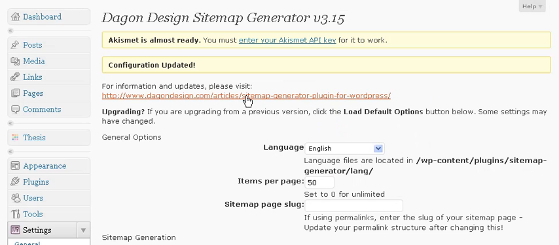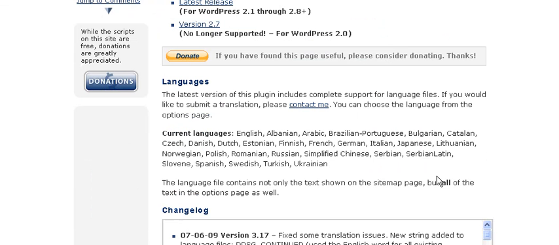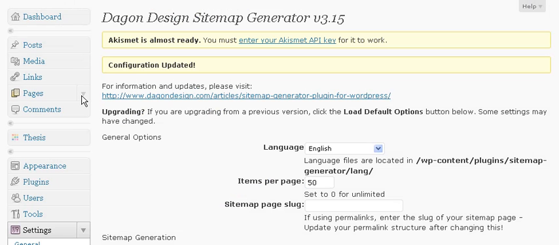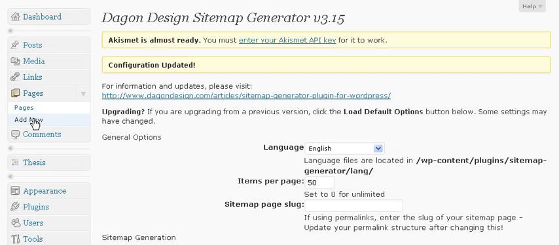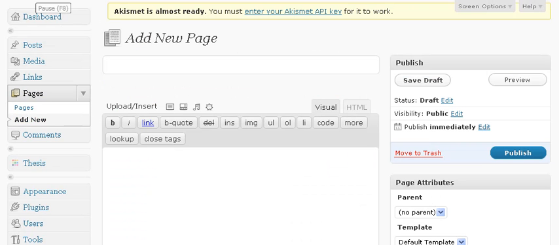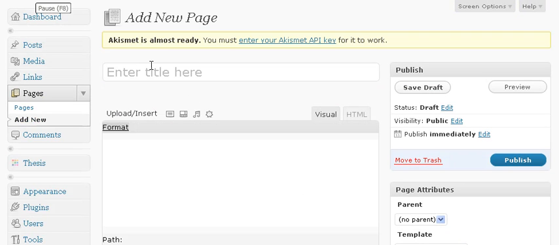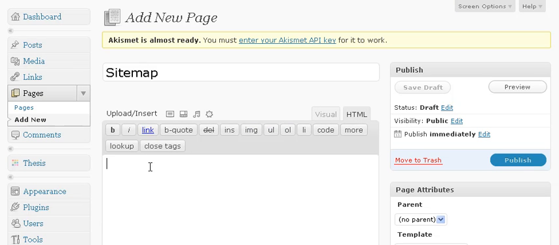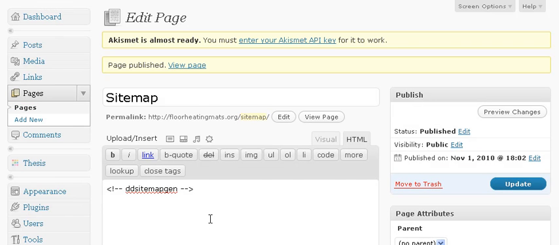The next thing I want to do is click on this link here, because I always forget about this, but it's nice that you can click on it so you don't have to remember. What you're going to do is go down to this part here, and copy and paste it. Where you're going to paste it is under Pages, Add New. Call your page Sitemap. Click on the HTML tag and paste in your map generator. So now your basic sitemap page is done.